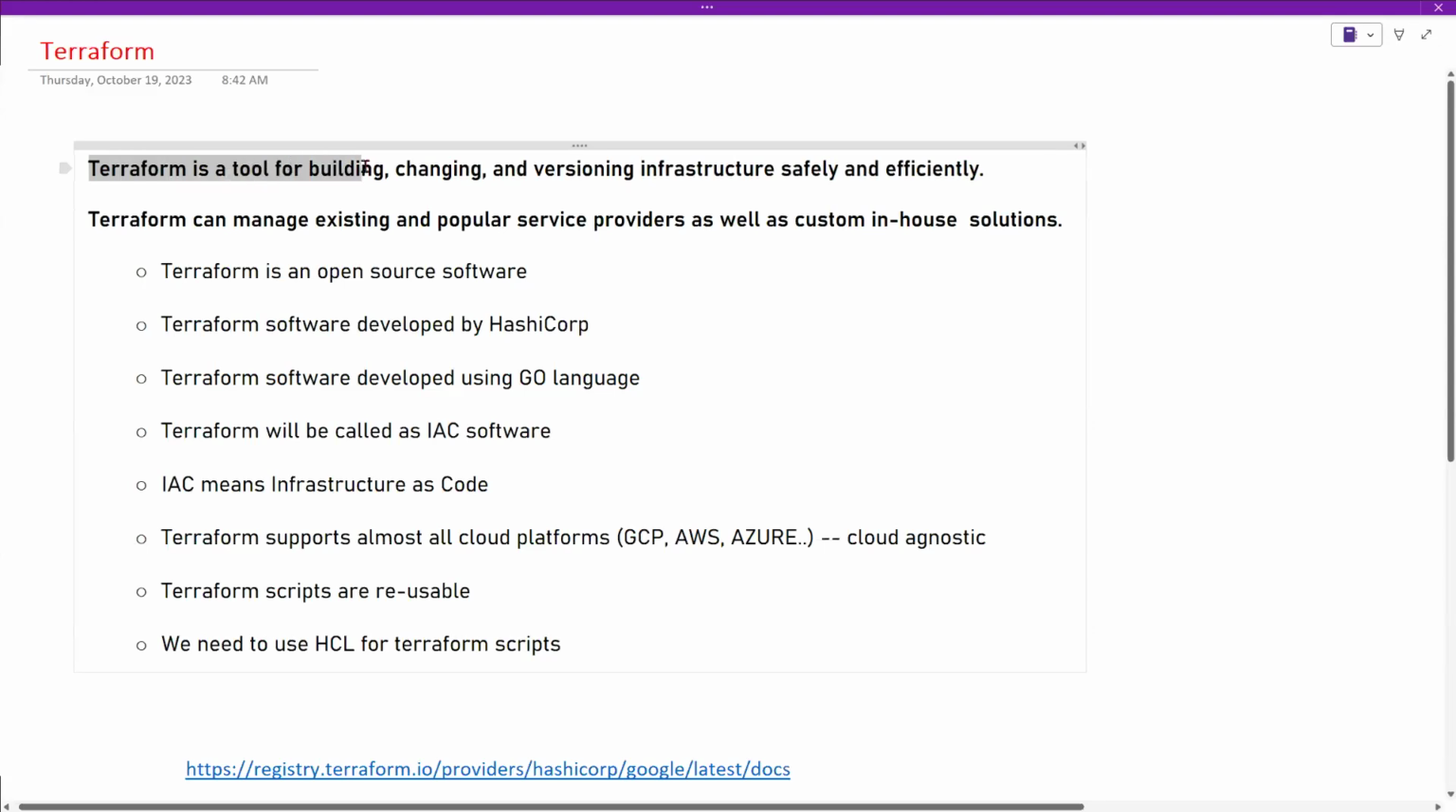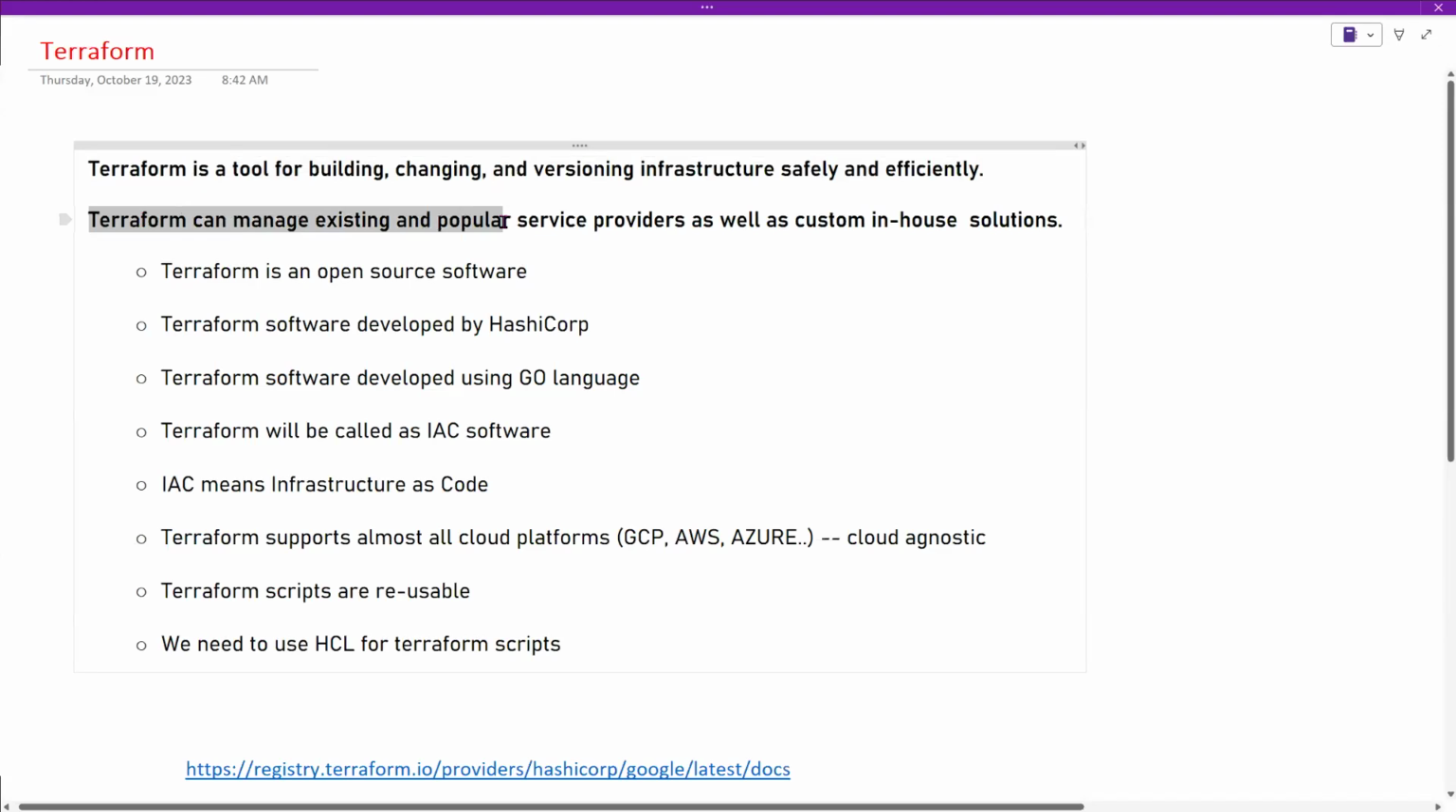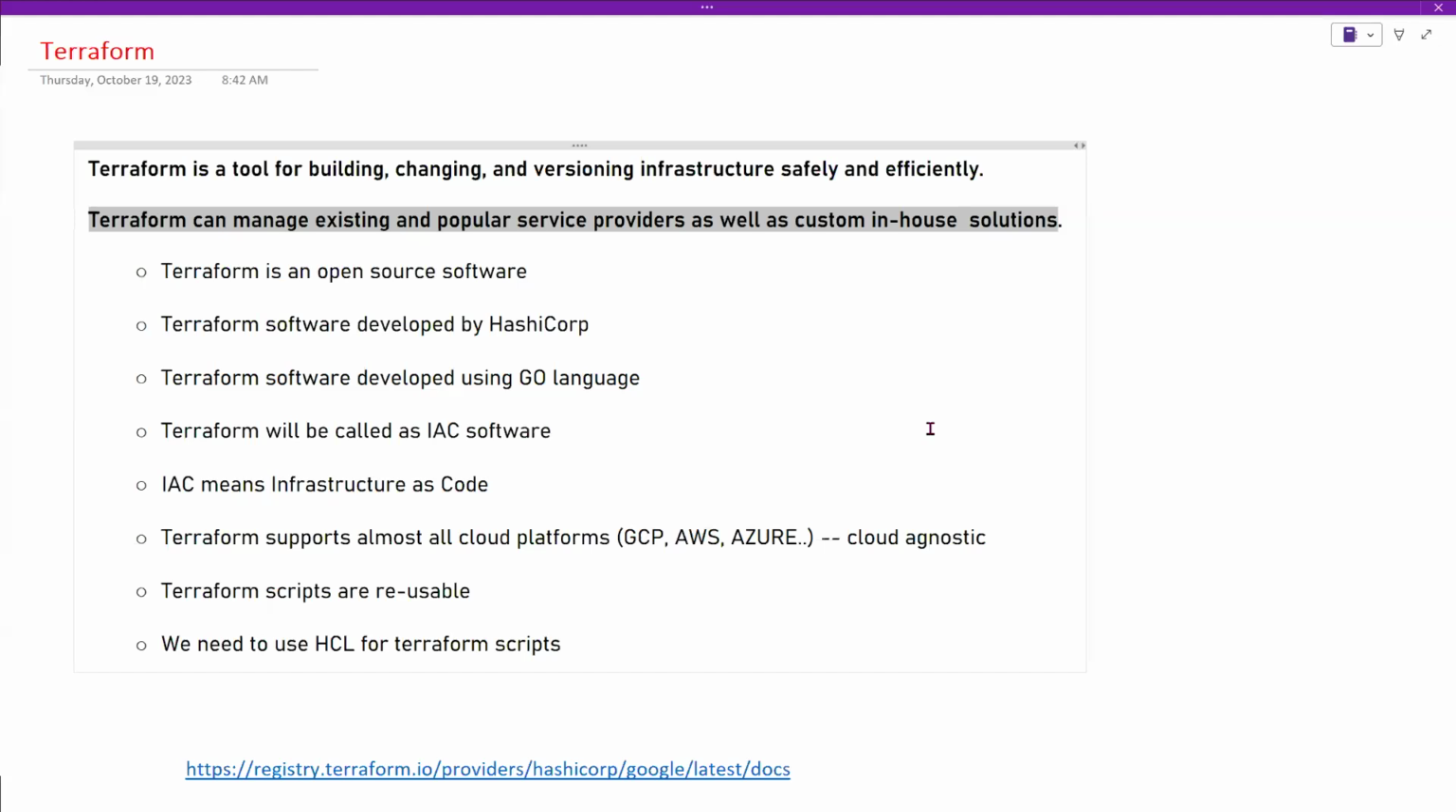Terraform is a tool for building, changing, and versioning infrastructure safely and efficiently. If you ask me, it is an infrastructure as code tool. If you want to build, change, or version infrastructure safely and efficiently, you can use Terraform. With the help of Terraform, we can manage existing and popular providers as well as custom solutions. That means we can create infrastructure in the cloud as well as on premises.